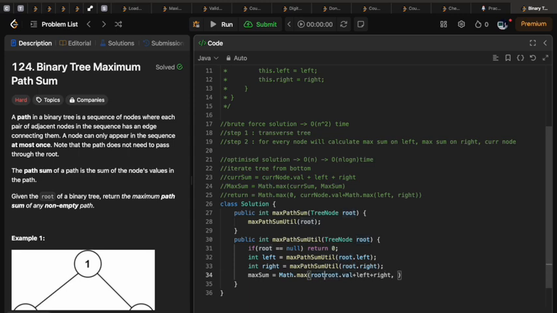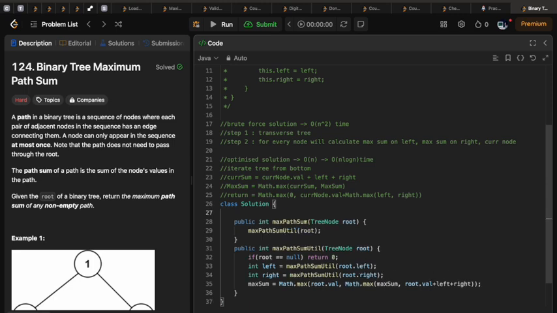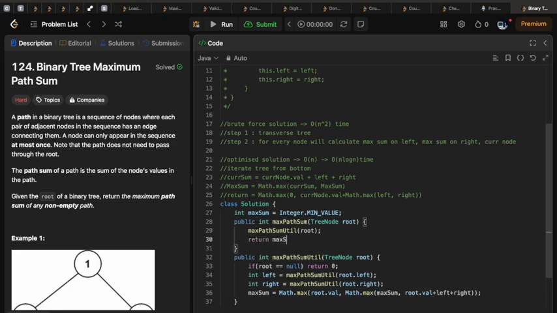So here we can also put it like this. What we are doing here is also considering the current node's value, so that we can't get an empty path. So we initialize max path sum as Integer.MIN_VALUE, and at the end we can return this max sum.